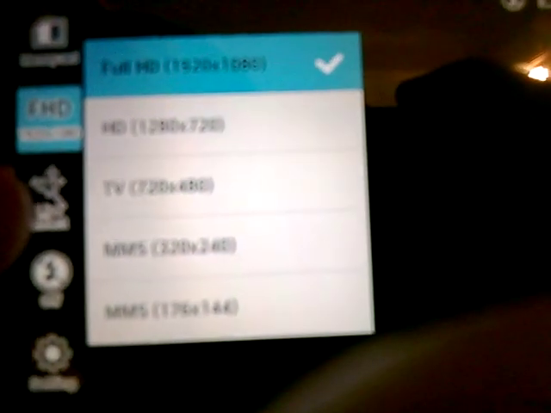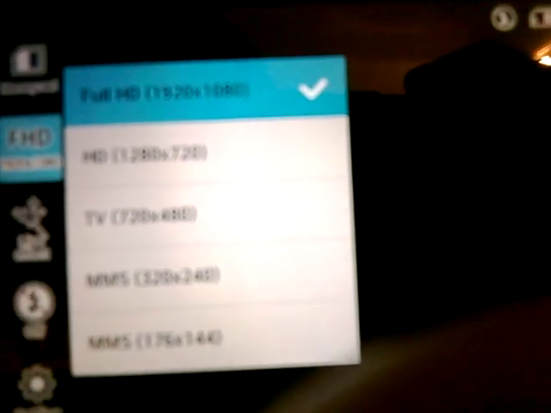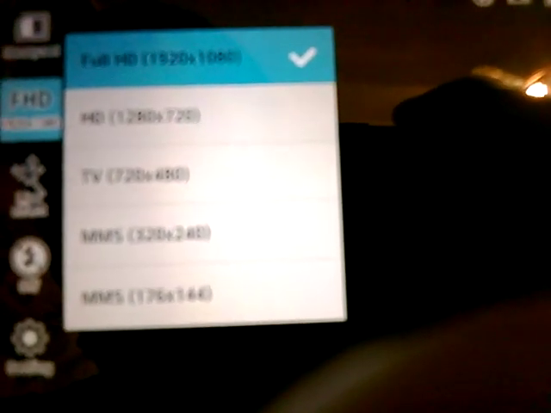Okay, we go to the camcorder now. Take a look at the settings for this. Let's see. It says HD. Full HD, which is 1920 by 1080. Then 1280 by 720. 720 by 480. And 320 by 240. That's the video capture mode.